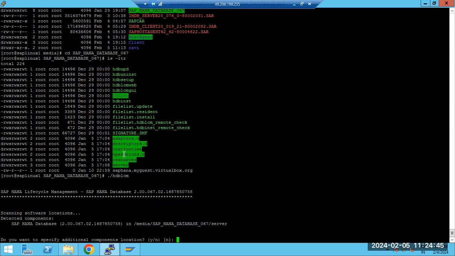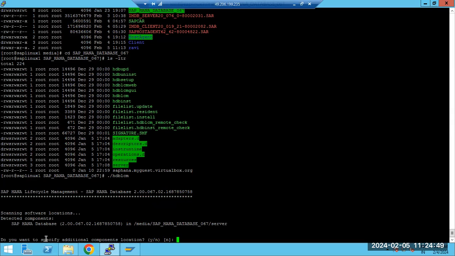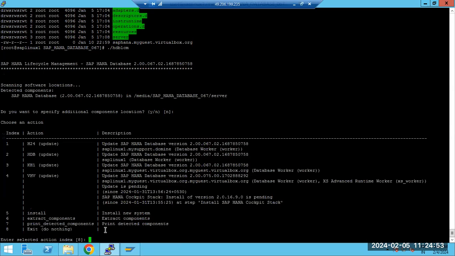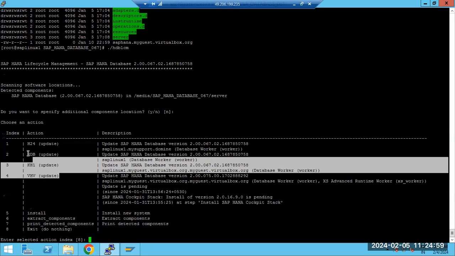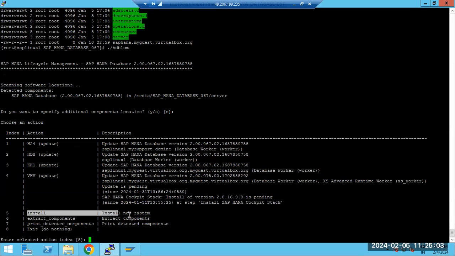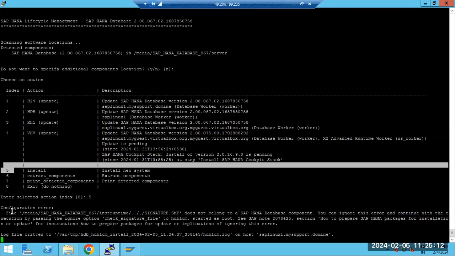But you should be the root user. That's why I'm the root user here. Then, do you want to specify the components? Enter. You need to press the enter button here. So what you are going to do: you want to update the existing system, or you want to install a new system? We are installing a new system here. Then what is number 5? We have to choose number 5, just enter it here, right?